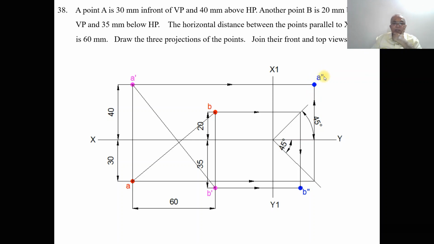You mark this point as A double dash. Similarly, now the top view of the point B is above XY line, so draw a 45 degree line adjacent to the top view point. So you draw a 45 degree line here and draw a horizontal projector from the top view point B, and similarly draw a horizontal projector from B dash to the profile view and draw a vertical projector from the 45 degree line. Both these projectors are going to intersect at this point, and you mark this point as B double dash. So this is how we will be able to solve this problem conceptually.